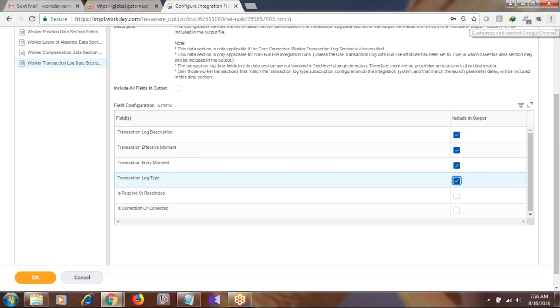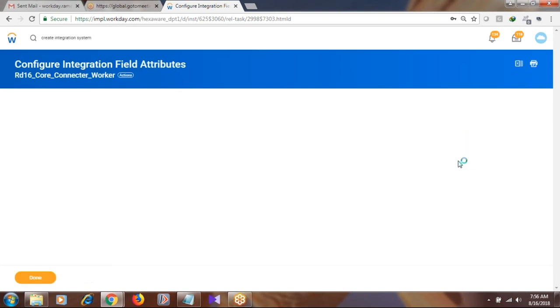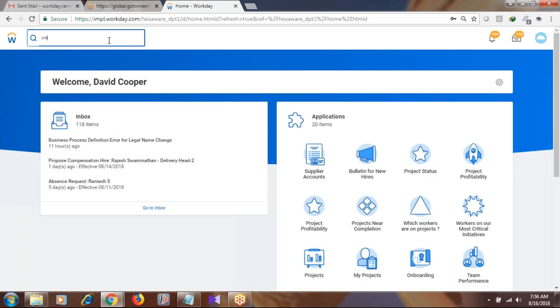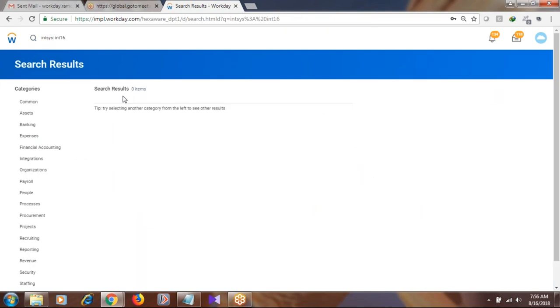So these are the services and field names I selected, the fields I want to show in the output file. We can bring them here. Now let's see, we have done three configurations here. Let me open the integration again. If you want to see the integration system, INTSOS, I mentioned INT16 here, core connector worker. This is my integration.